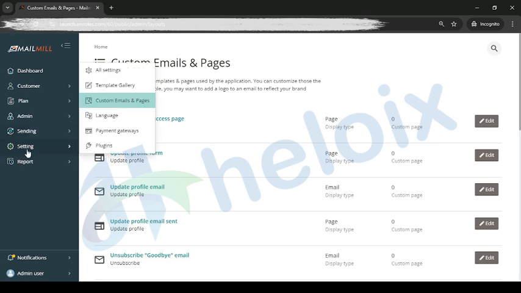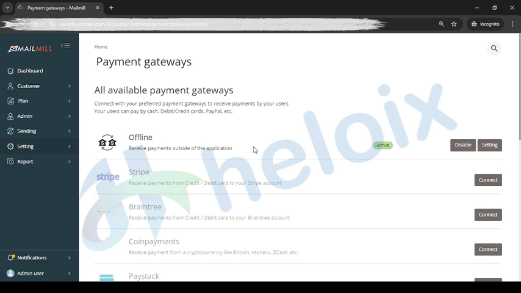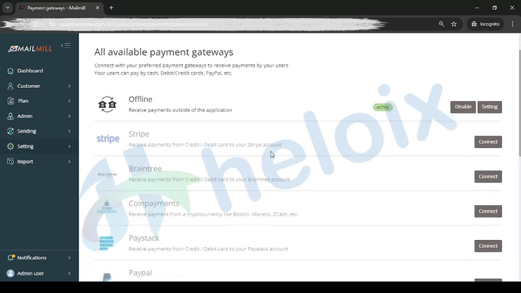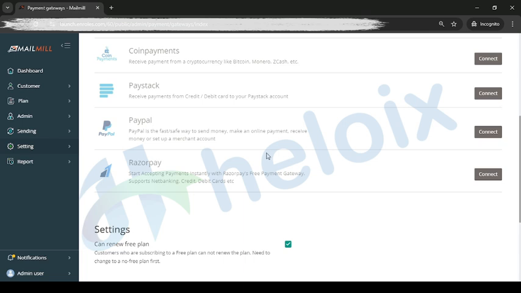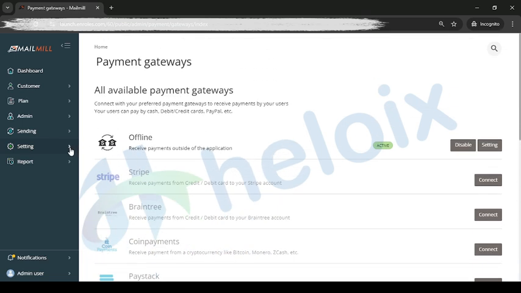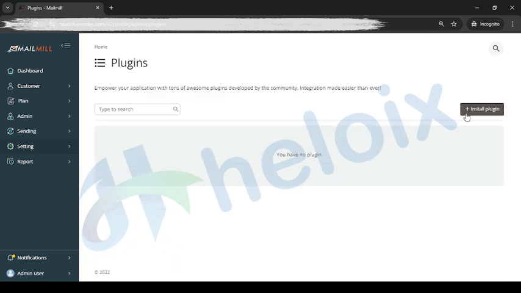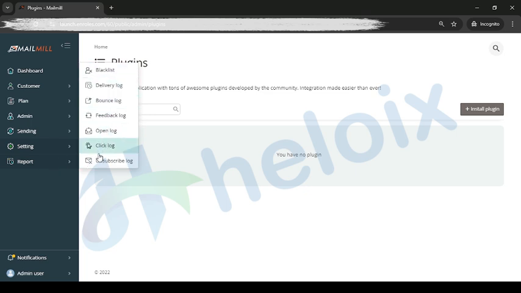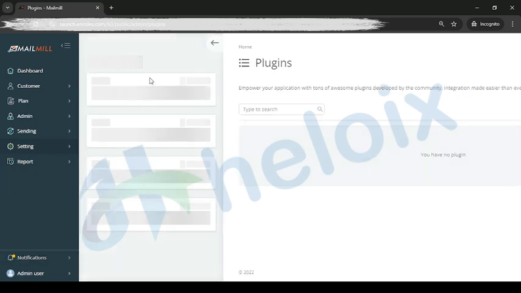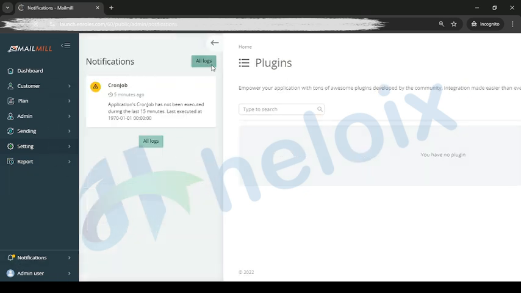You can create them custom. Then we have language, so you can set up multiple languages, in whichever language you want to work. Then these are the gateways which we are using: Stripe, Braintree, Paystack, PayPal, Razorpay. Whichever gateway you want to use, you can use it. You just need to add the key, and it will work for you. Then we have some plugins, which are for development purposes. Then we have reports. There you can check your blacklist data, delivery log, bounce log, feedback, and all types of logs. Here you can also check notifications.